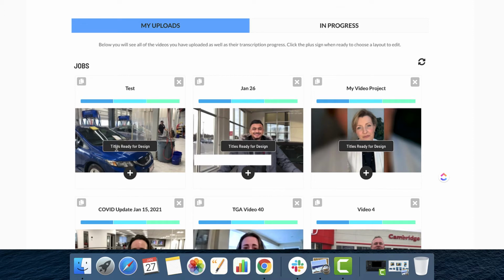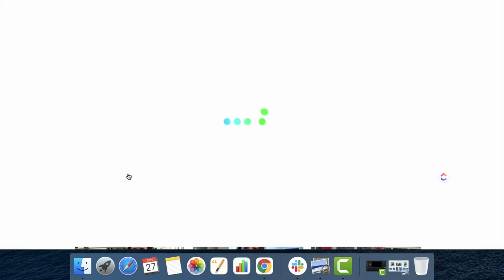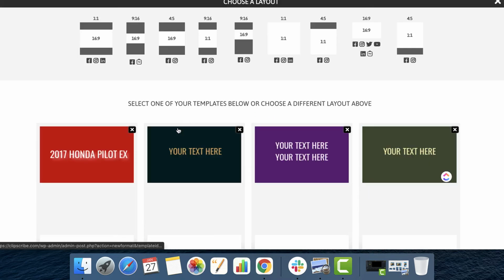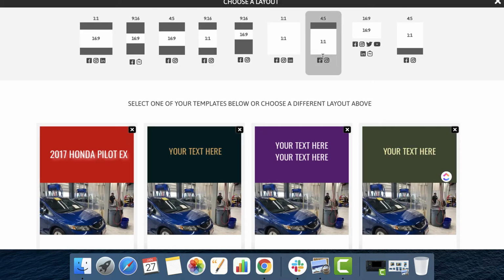Okay, so that 11-second video took approximately 3 minutes for us to get to the point where it says it's ready for us to design. So I'm going to click on the little plus sign. And here is what I want to draw your attention to. At the top, we can choose a layout in Clipscribe.